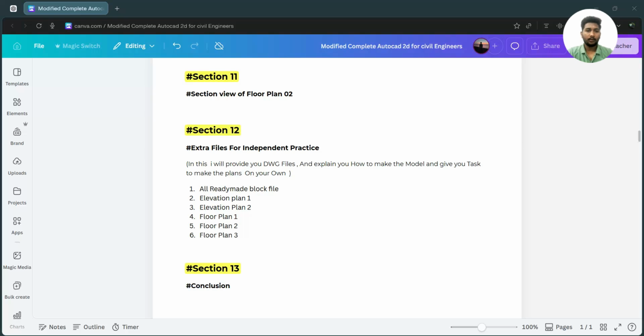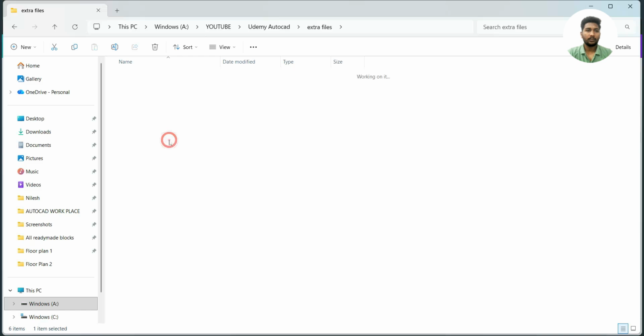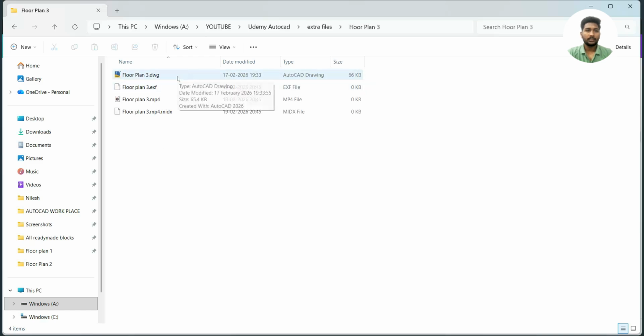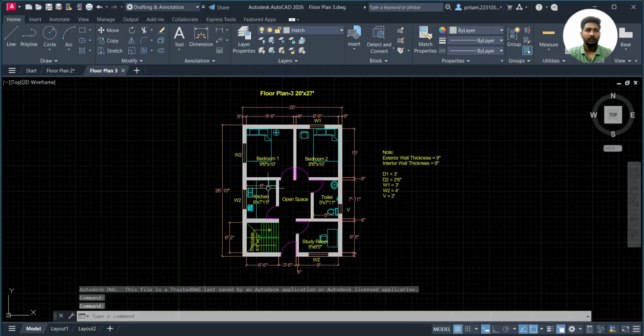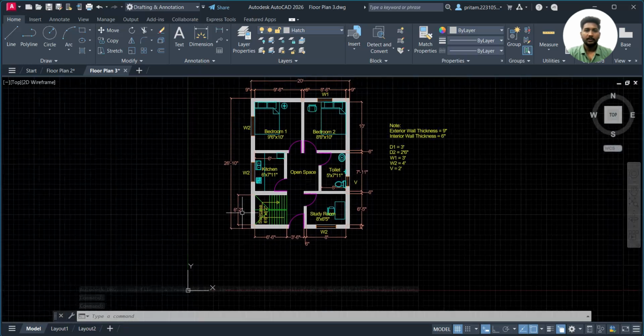As we have seen completely how to make floor plan 2 also, the last file that we are going to see for individual work is floor plan 3. I will provide you the floor plan 3.dwg file. Just double tap on it and you will be directed to floor plan 3, 20 feet cross 27 feet. This is basically the floor plan.